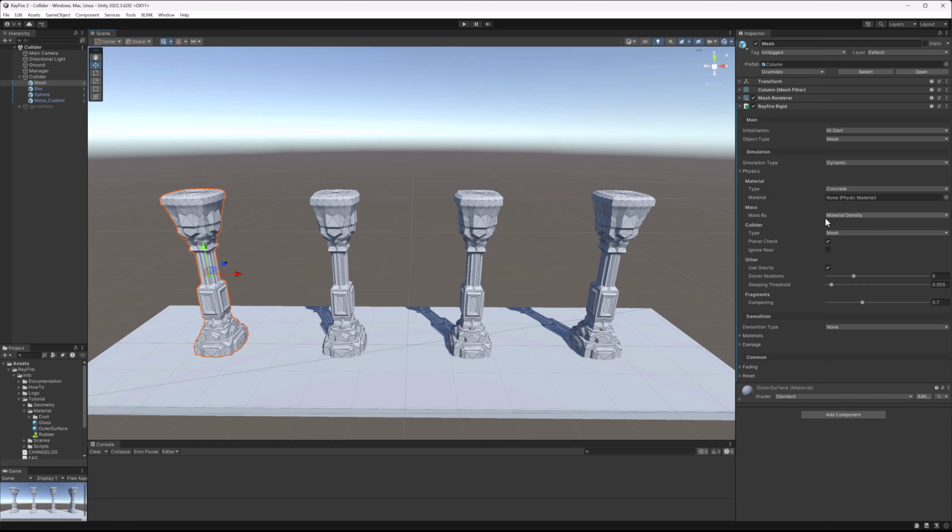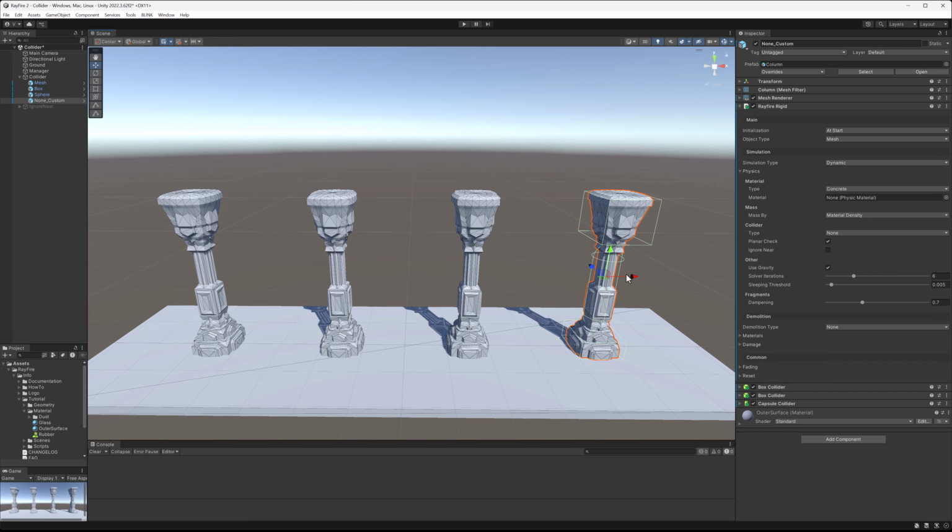Next property here is this collider type, and it's a pretty straightforward property. There are mesh, box, sphere, and none types. The first one is mesh. It means that for a dynamic object, it will create a convex hull using this mesh. This time for this one, it is set to box, this one sphere, and this one is set to none here. As you can see, I added these three colliders here, a couple of box colliders and one capsule collider. So in case you have some kind of combination of colliders on your object, you can set none here.